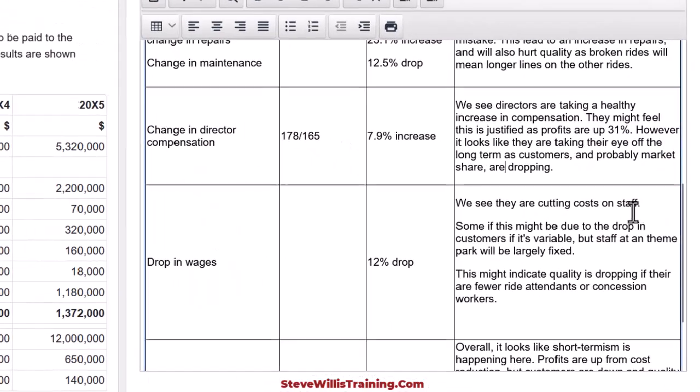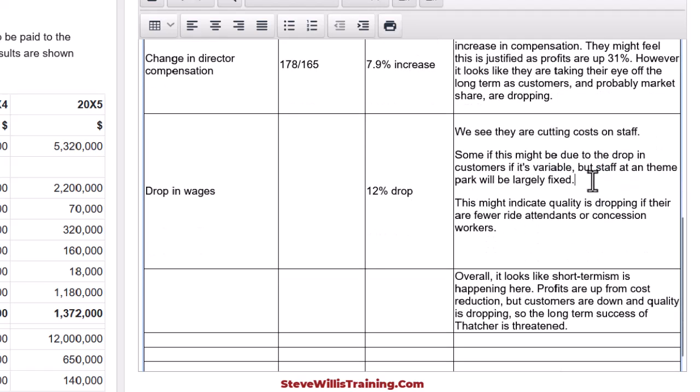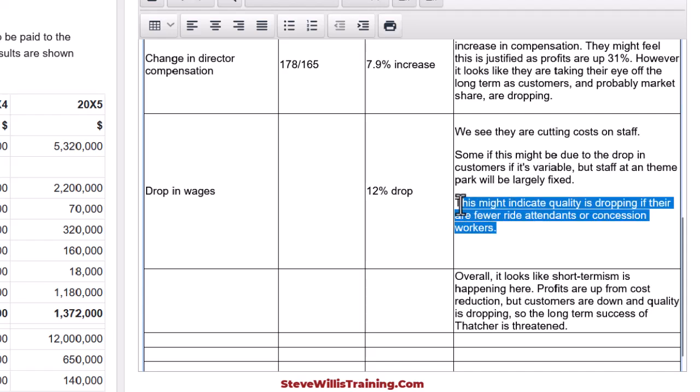Drop in wages. We see they are cutting costs on staff. Some of this might be due to the drop in customers if it's variable, but staff at a theme park will be largely fixed. This might indicate quality is dropping if there are fewer ride attendants or concession workers.